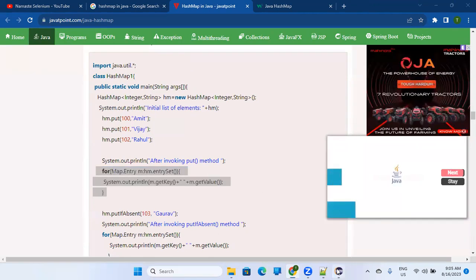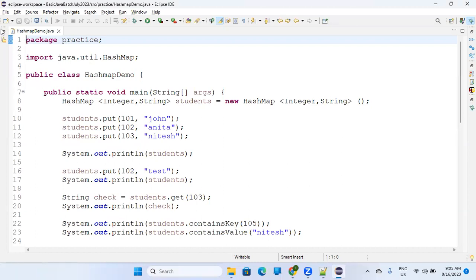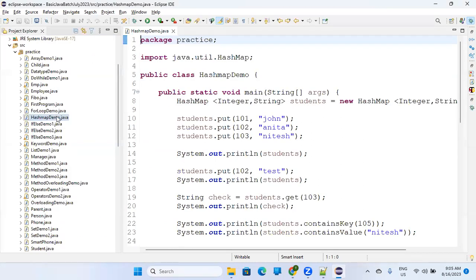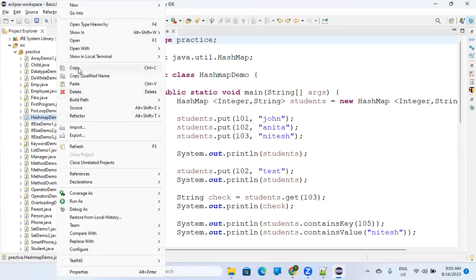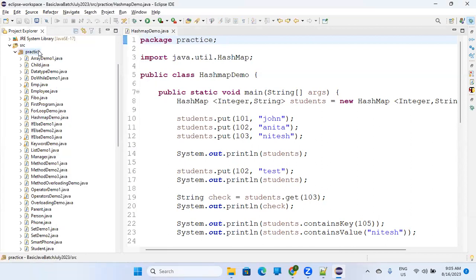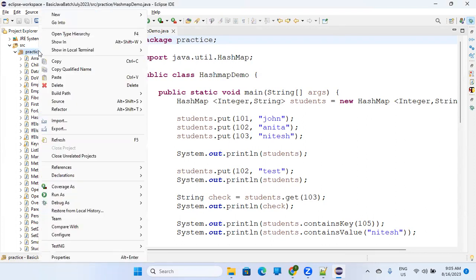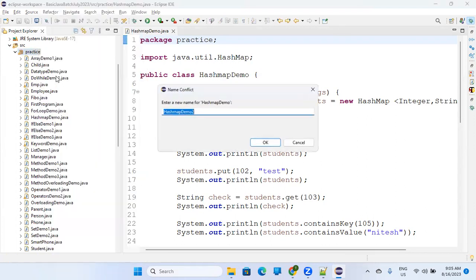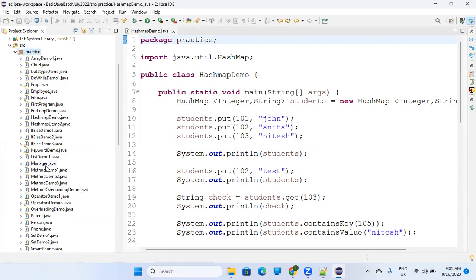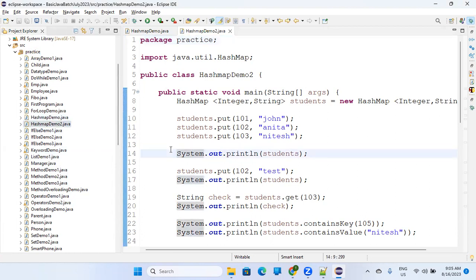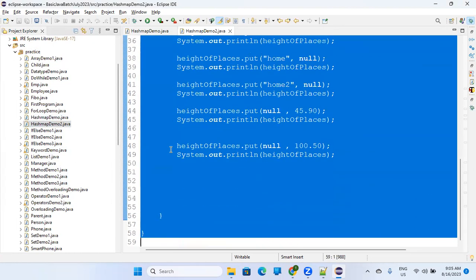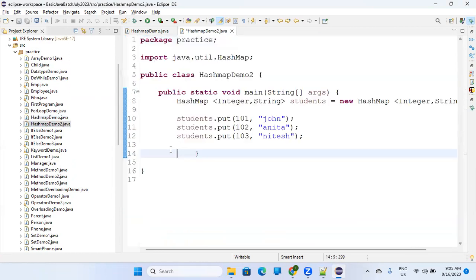Let me copy it. But before that, let's copy this thing first. So I'll say hashmap demo, copy, because I don't want to write the same thing again. I just want to iterate through that, correct? So I'll say paste hashmap demo 2, that's fine. Let's open hashmap demo 2, fine. And I will delete all these things. I don't want this.